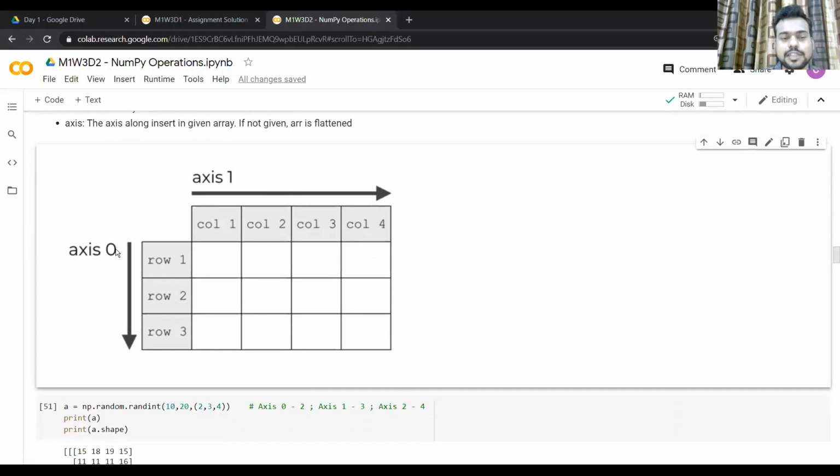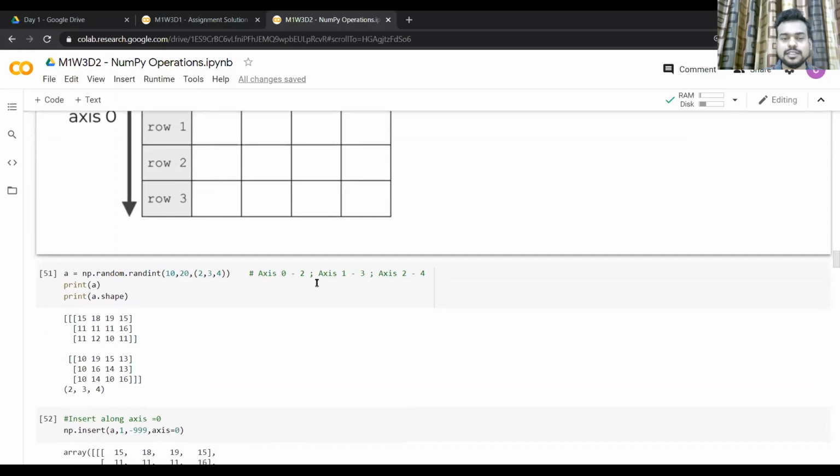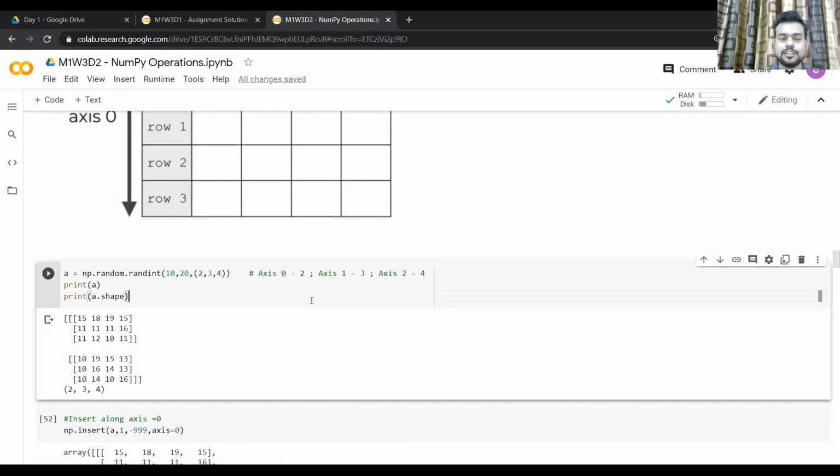So axis 0 means you have to move along the rows. In this case you move vertically downwards, and axis 1 means you move horizontally rightwards. That means you move through columns. We'll see in an example how we can insert particular values before a particular index and along a particular axis.